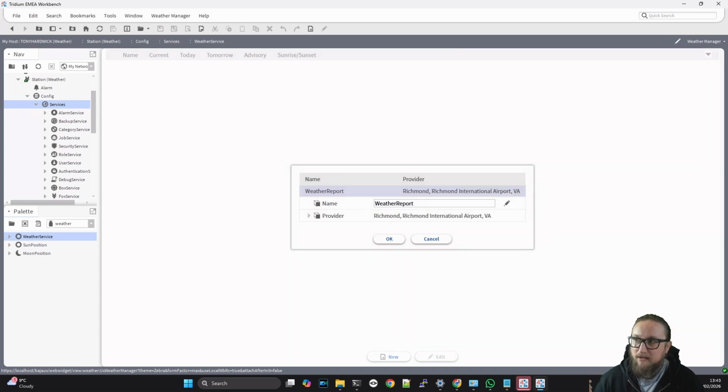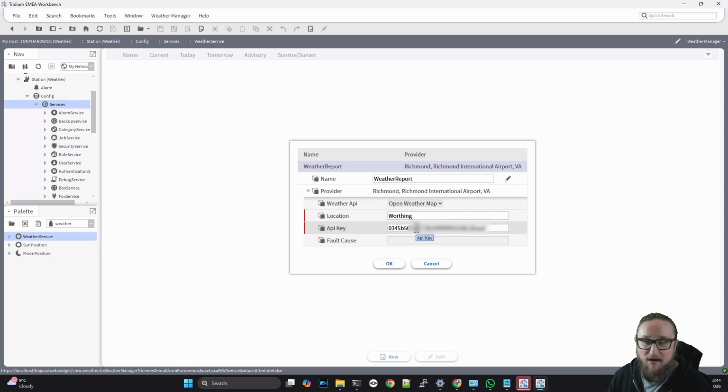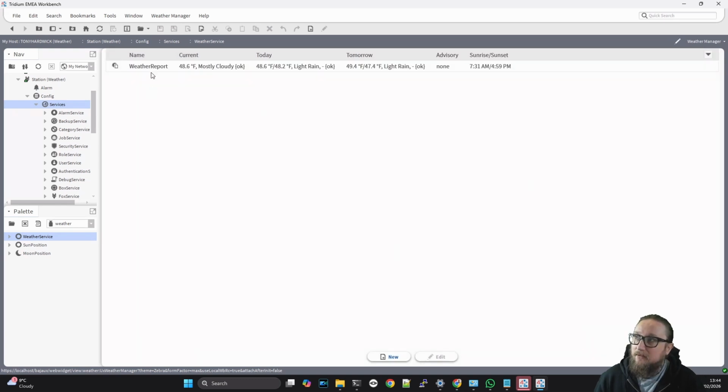Click OK, and ignore the fact that it comes in with the default of Richmond, Virginia. We will add in our own location. OpenWeatherMap should support you typing in any town you want, and then paste from our clipboard the API key and click OK. There we go. And the weather report should show us the current temperature today, tomorrow, and so on.